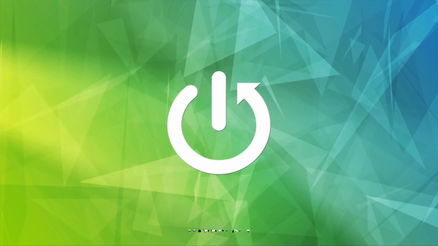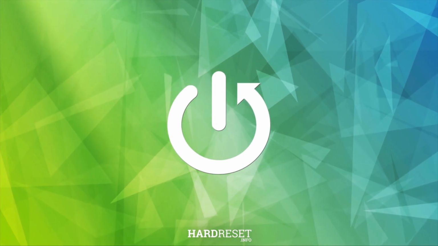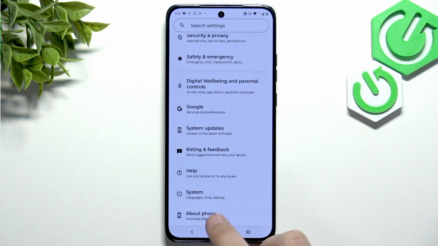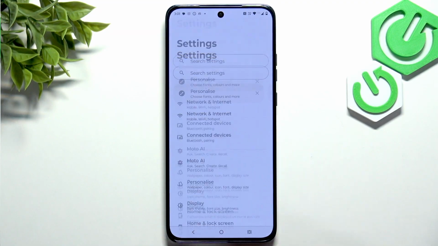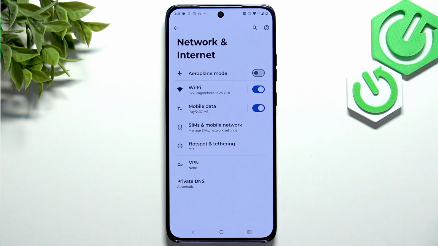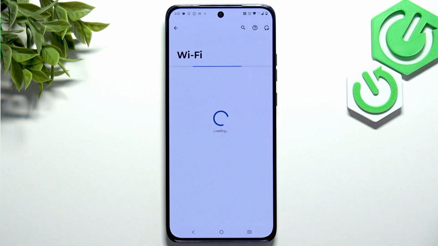In today's video, I'll show you how to fix Wi-Fi keeps disconnecting on Motorola Edge 60 Neo. So as you guys can see, we have the phone. Now what we are going to do is go to settings. In these settings, we want to go to network and internet and click on Wi-Fi.